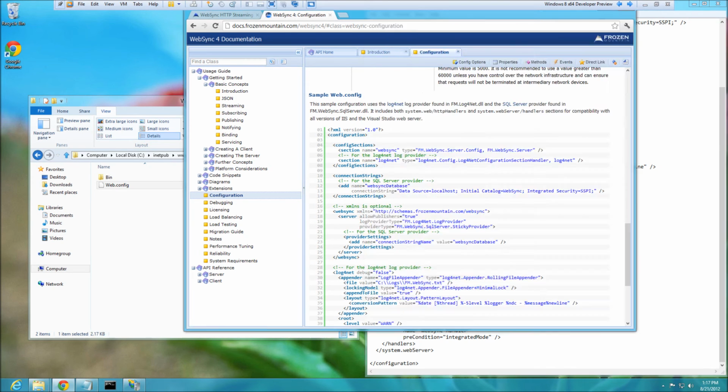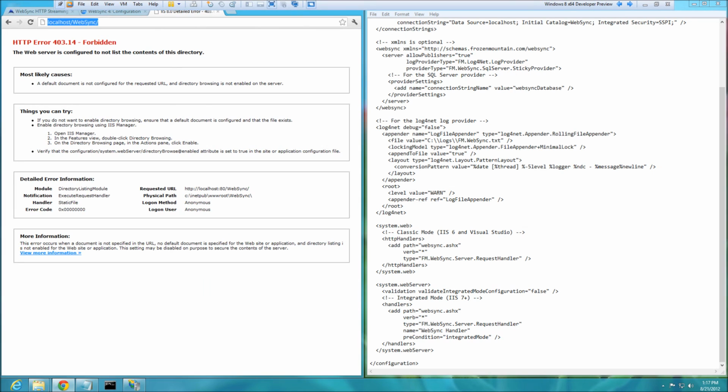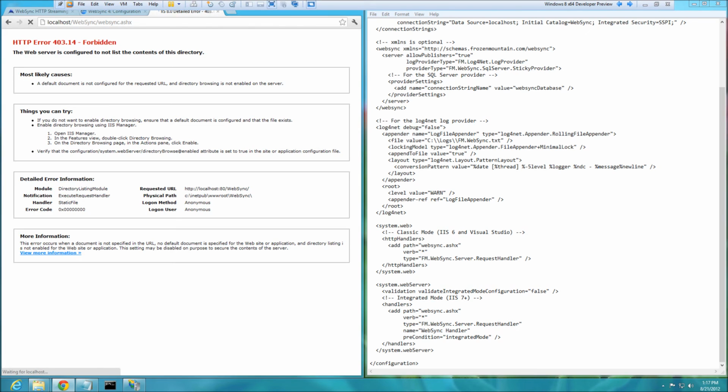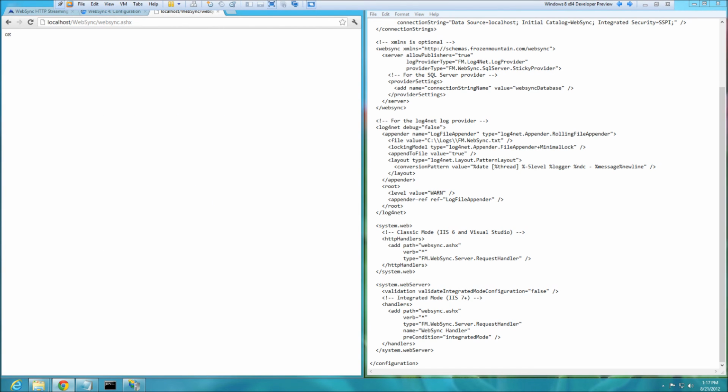And now we can browse to the host name to see that IIS is hosting the site. The wwwroot folder is empty and the application folder is empty, so this is the expected result. Now we can enter websync.ashx, an ISAPI handler, and we should see an OK result.